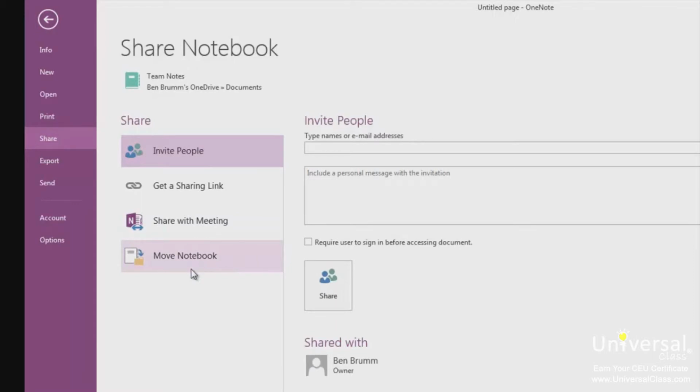If you choose to invite people to view the notebook, you'll enter an email address for the people you want to share with, as shown here. You can also add a message. Click the Share button when you've finished adding email addresses. The people you've chosen to share the notebook with will receive emails letting them know that they can view the notebook on OneDrive via the OneNote web app.